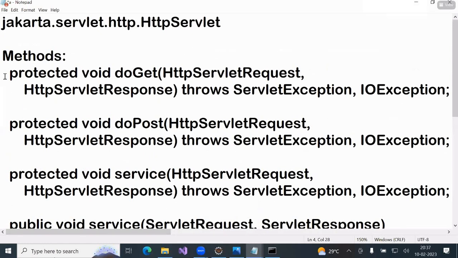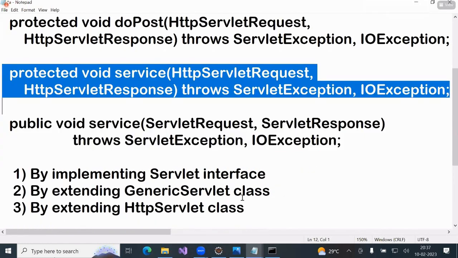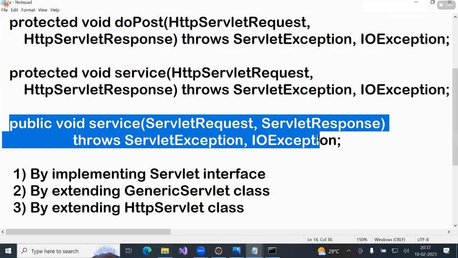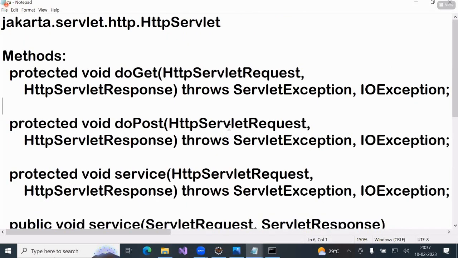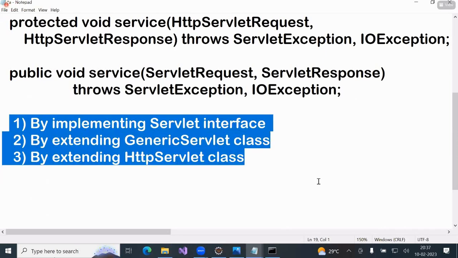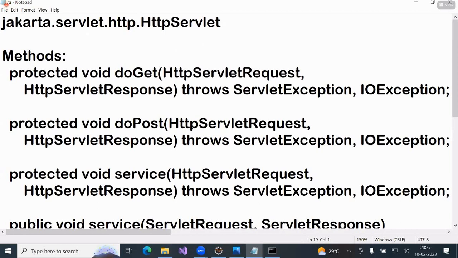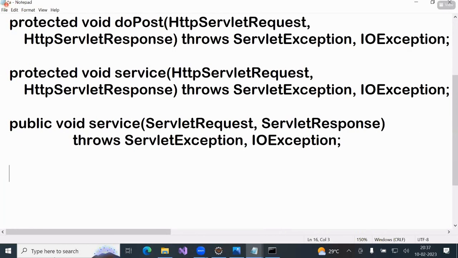Suppose if I override this one, this one, this one, these are non-lifecycle methods. This is the lifecycle method. The server knows only this method. But if I write this method, it is executed, but how is it executed? I would explain. First of all, what's the difference between doGet, doPost, service? That knowledge is required. Now write it.